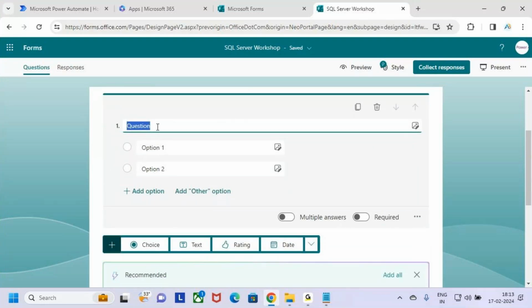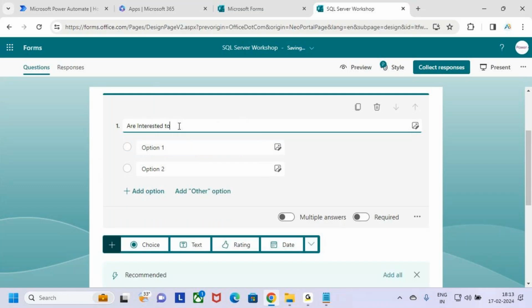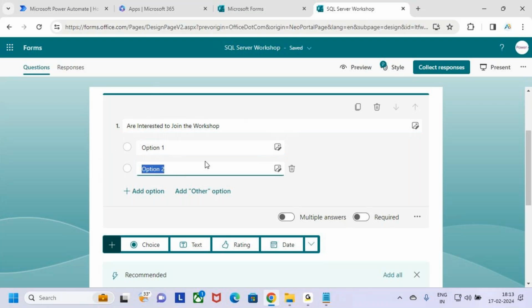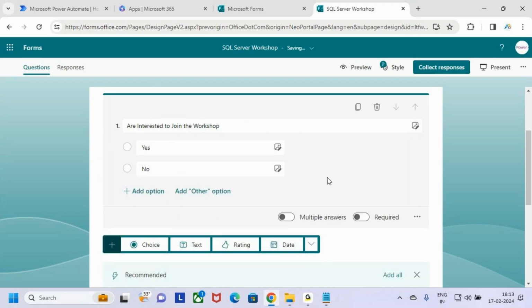Now let me keep the question here. The question I want to keep here is: are you interested to join the workshop? So what's my first question? Are you interested to join the workshop? Yes or no. So I want to add the options here, guys. What's my option one and what's my option two? The options I'm keeping here are yes and no. So I'm adding two options here.